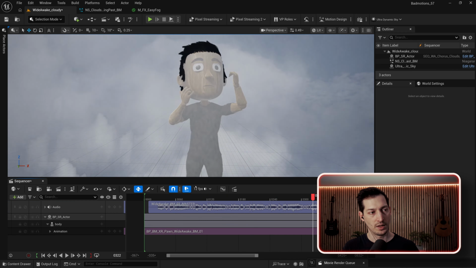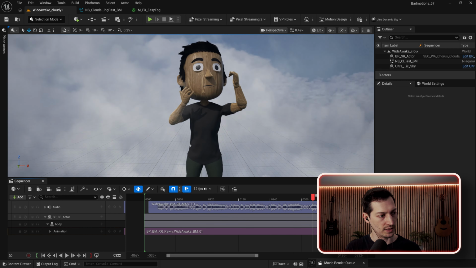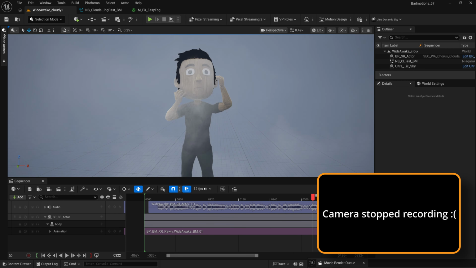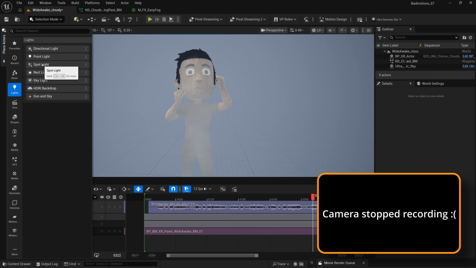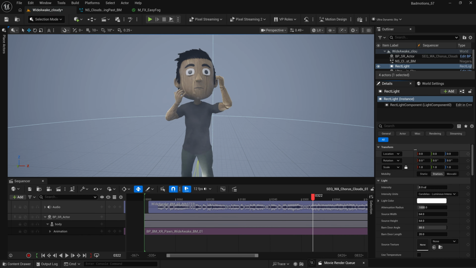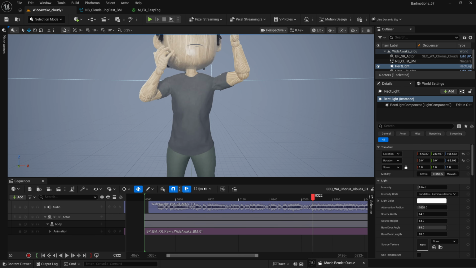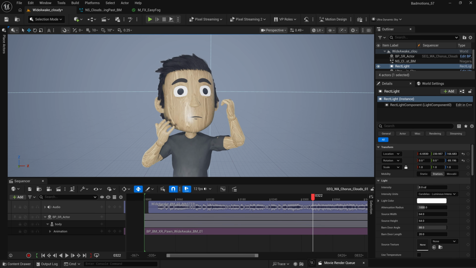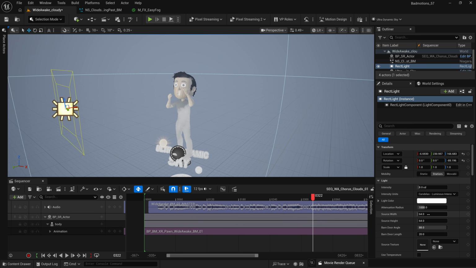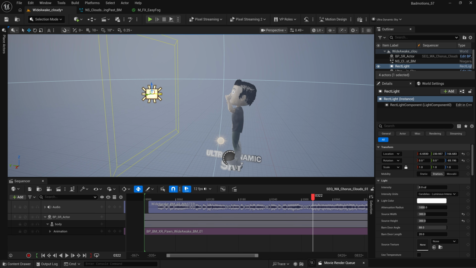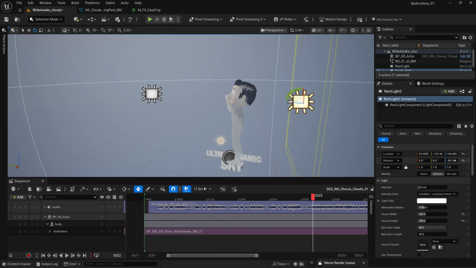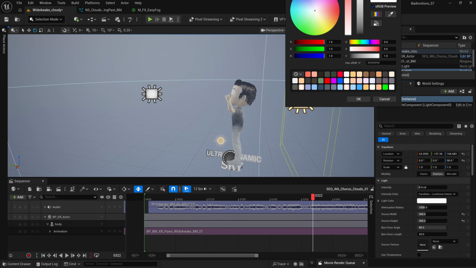Alright, this works, I think. So let's save this. So let's add some lights here. I'm going to add a rect light, zero this out. This is just going to light up the face, and I might increase the size just to have some softer lighting, so maybe 300. And then I'm going to duplicate it and put it behind. Give it a bluish tint.